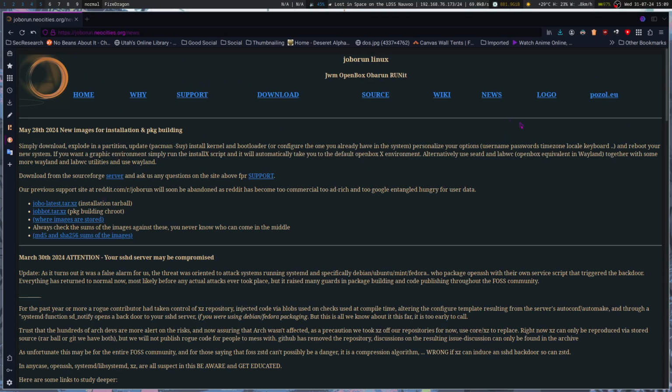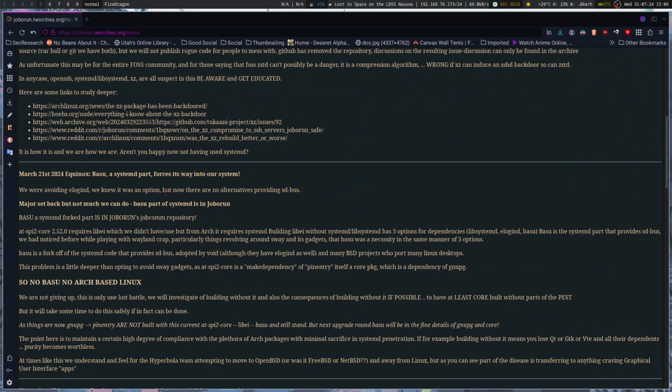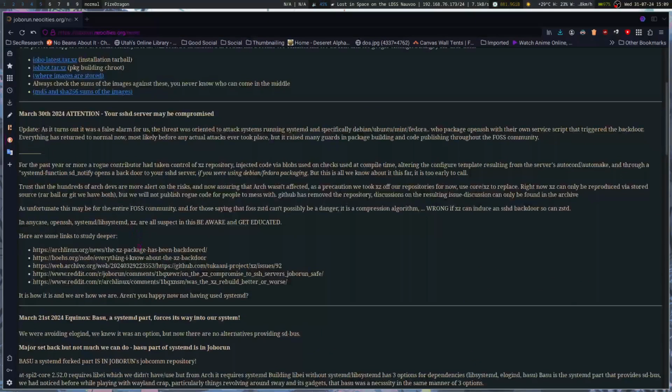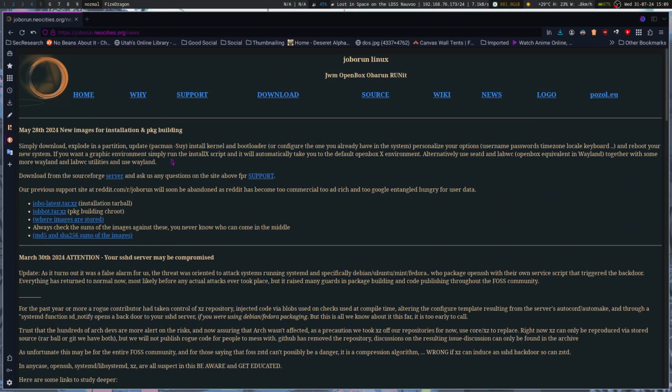where was it? So there was one that they wrote about in this part here on March 21st. Basically, in order to keep Joborun going, we have to include these libraries for the moment while we work on making sure that we can remove systemd completely and all its dependencies. So pretty much they are working to keep everything systemd free as much as possible, but you're still maintaining a lot of that Arch base that people love.